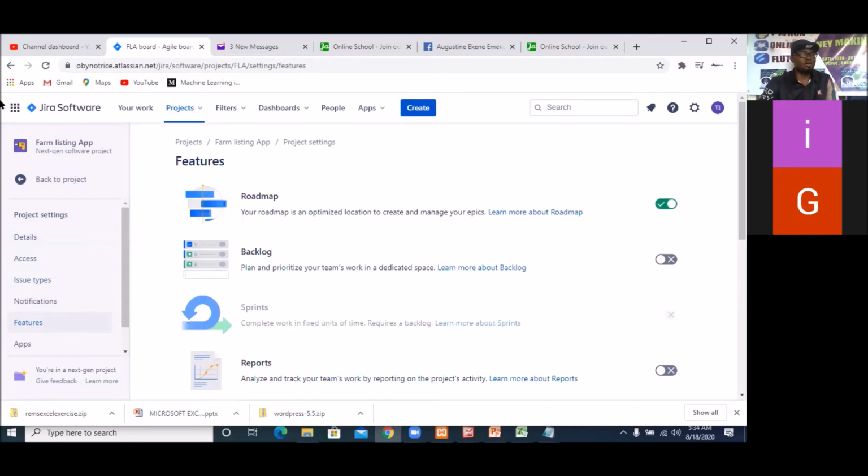That's why we saw it immediately when we logged into our project, because it was checked. If it's not checked, you cannot see it. Is that clear? So if you're given a job, your guy might be expecting you to have backlog, to have sprint, to have reports, to have all these things. So once you finish creating your project, make sure you go to project settings, go to features and check all the things that he wants you to indicate there.